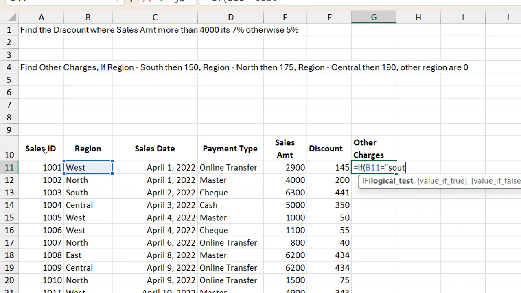If B11 is equal to south, double quotes, comma, 150. If B11 is equal to south, we are displaying 150. If it is south, it means 150, perfect. Last session, if it was more than something, we displayed a value. If it was not more than, we displayed another value. But here I would check 3 conditions. South 150, north is 175, central is 190. 3 conditions here. So the first condition we have checked.